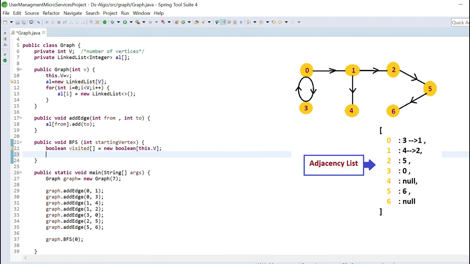Now I have to define one queue. Why a queue is used, I have told already. In Java, a linked list can act as a queue. It has this poll method, which is actually dequeue, and if I do queue dot add, it will actually enqueue. So a linked list in Java by default acts as a queue, so we can simply define a linked list.